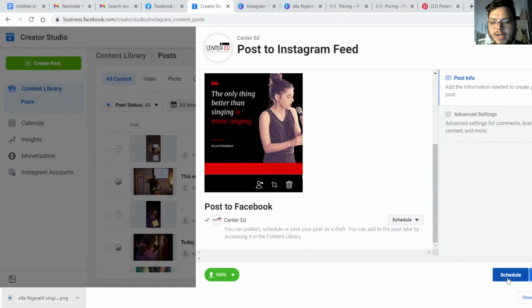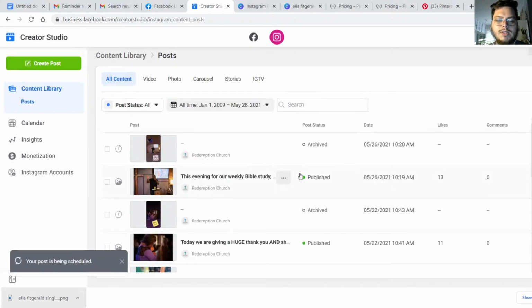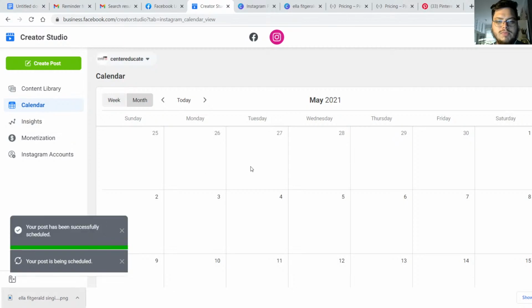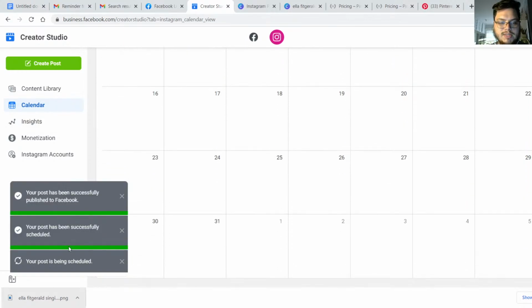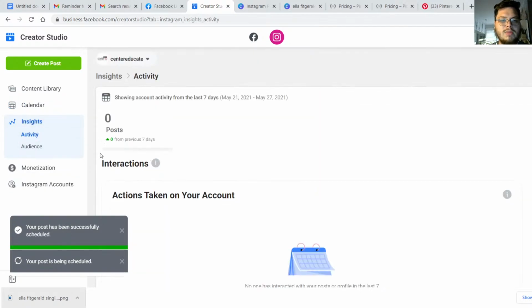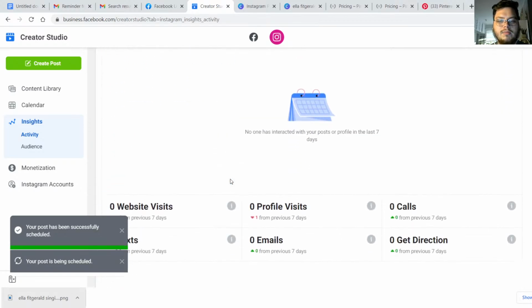So I'm going to show you why in a moment. So I'm going to click schedule. So now it should be on my calendar for tomorrow. My post has been successfully scheduled for both Facebook and for Instagram. But now I'm going to look at my insights.